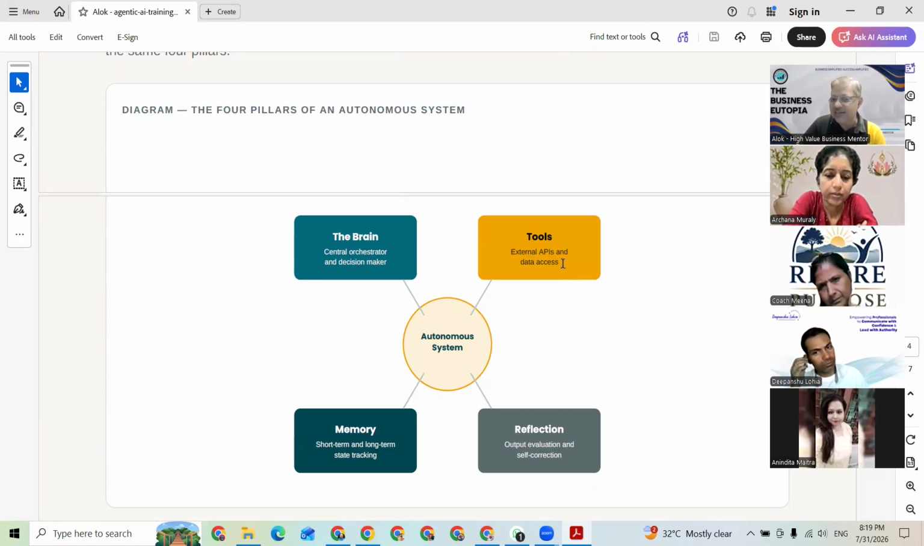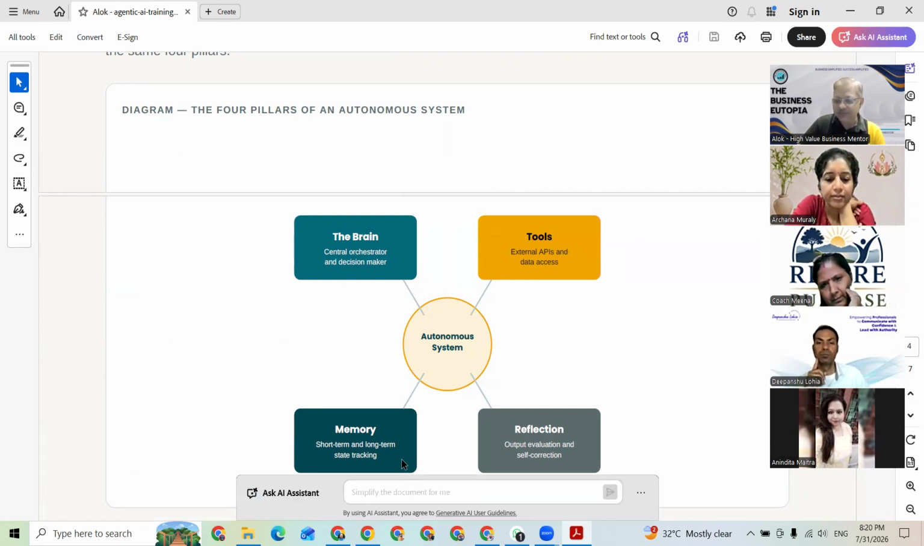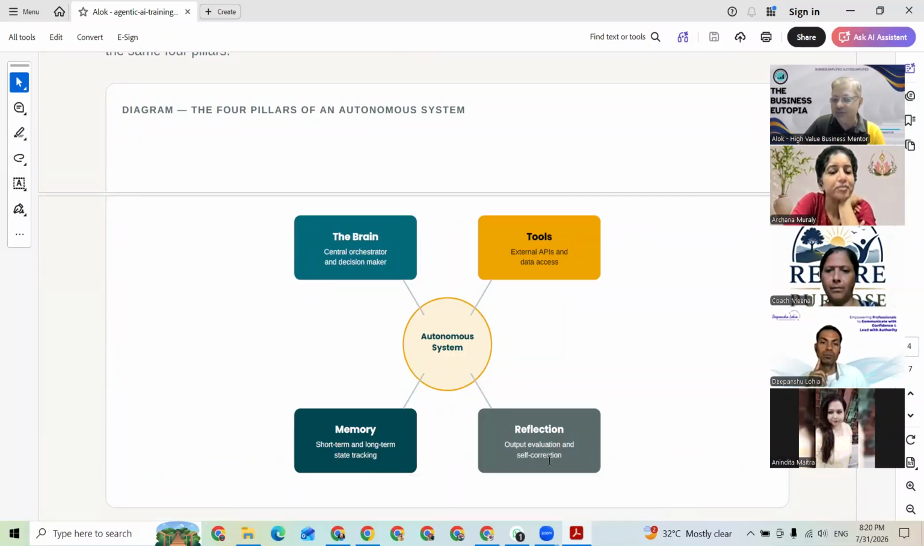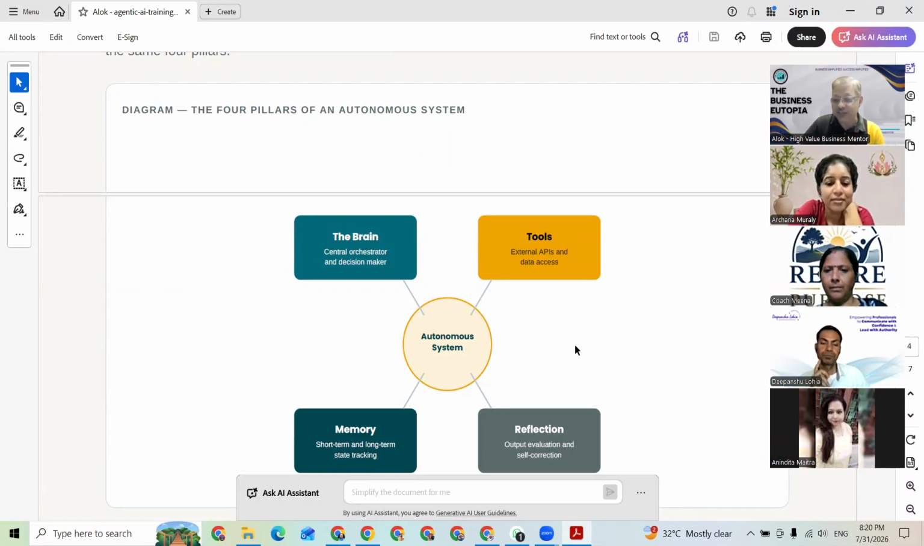Then there are tools, external APIs or webhooks, and many other things through which it connects to other tools, and it has data access to those tools. Then it has memory, short term and long term. And it also has reflection. It gives you reflection, output evaluation and self correction.